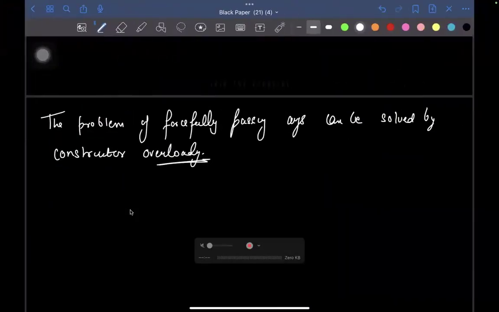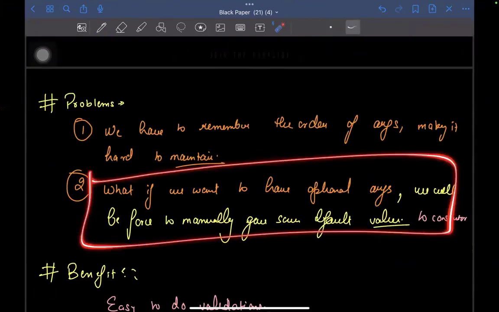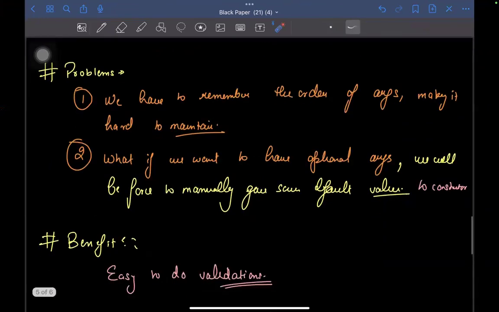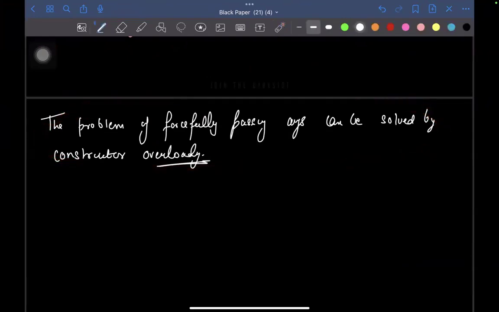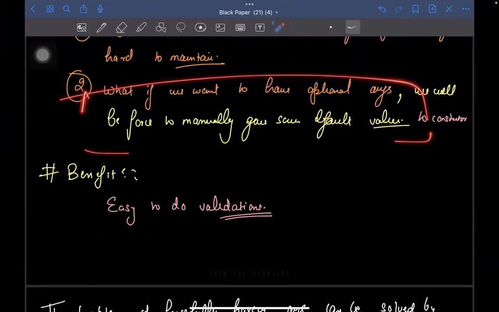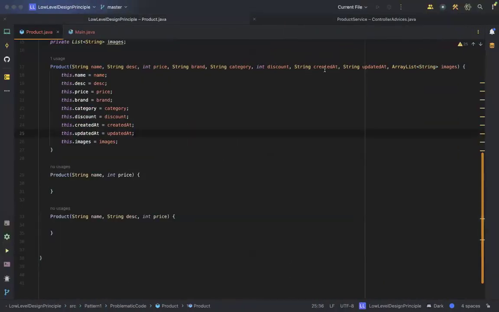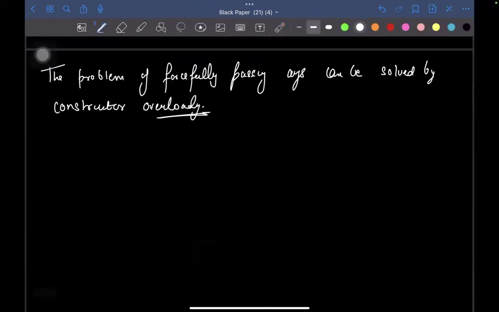If you do constructor overloading, then you might feel that the problem number 2 is getting solved, that you are not now forced to pass some default values for optional arguments, right? Why I'm saying you might feel, because it doesn't actually solve the problem. It actually solves one problem, that now you are not forced to pass the arguments. For example, now, if I don't want to pass created at, I'm not forced to pass created at. Let's say I want to keep it as an optional argument. Okay. But it actually creates two problems. First problem is constructor explosion.